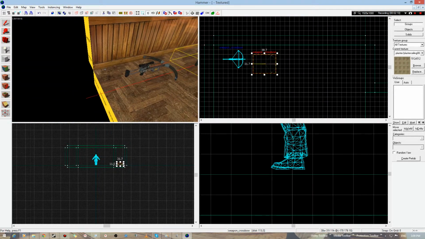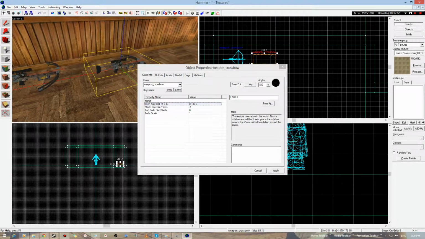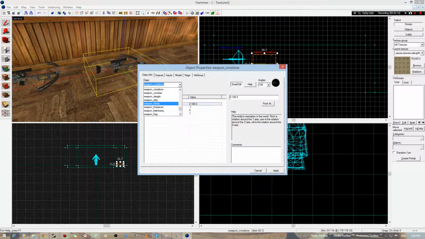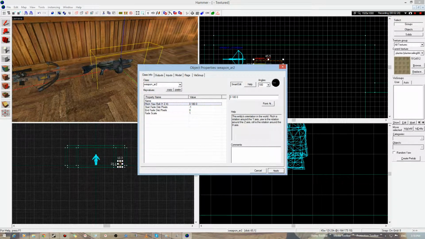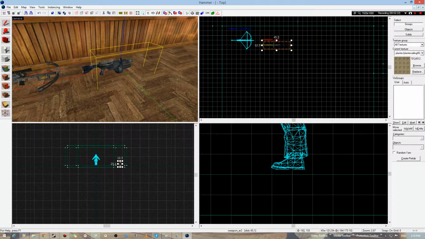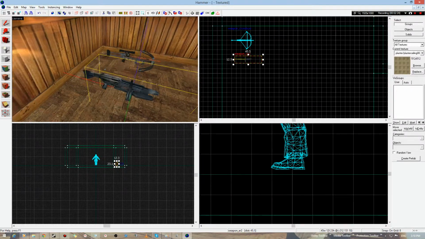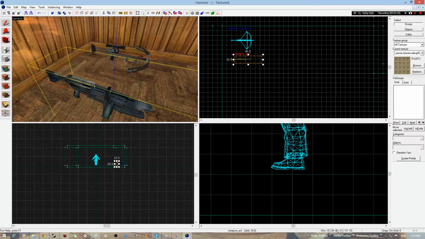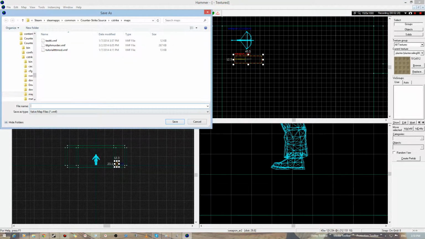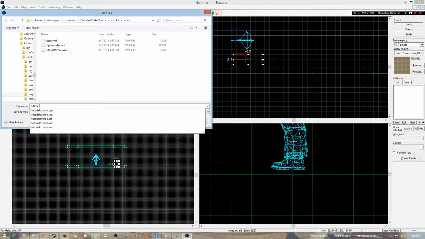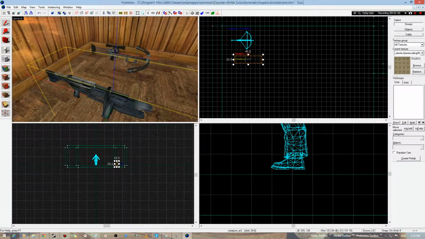Say I want to have that lying down in a corner right here or something. Great. Now I'm going to spawn another weapon. Say AR2. Yeah, this fancy gun. I'm going to also put that right beside it because why the hell not? And then, yeah, let's save it just in case something goes wrong. Tutorial simple, because why not?